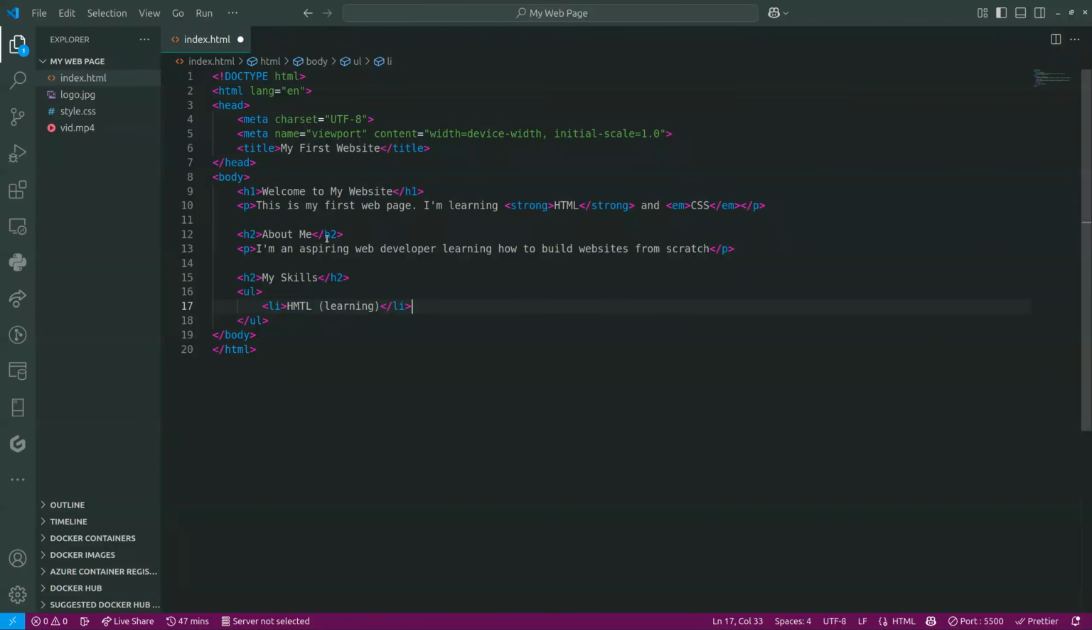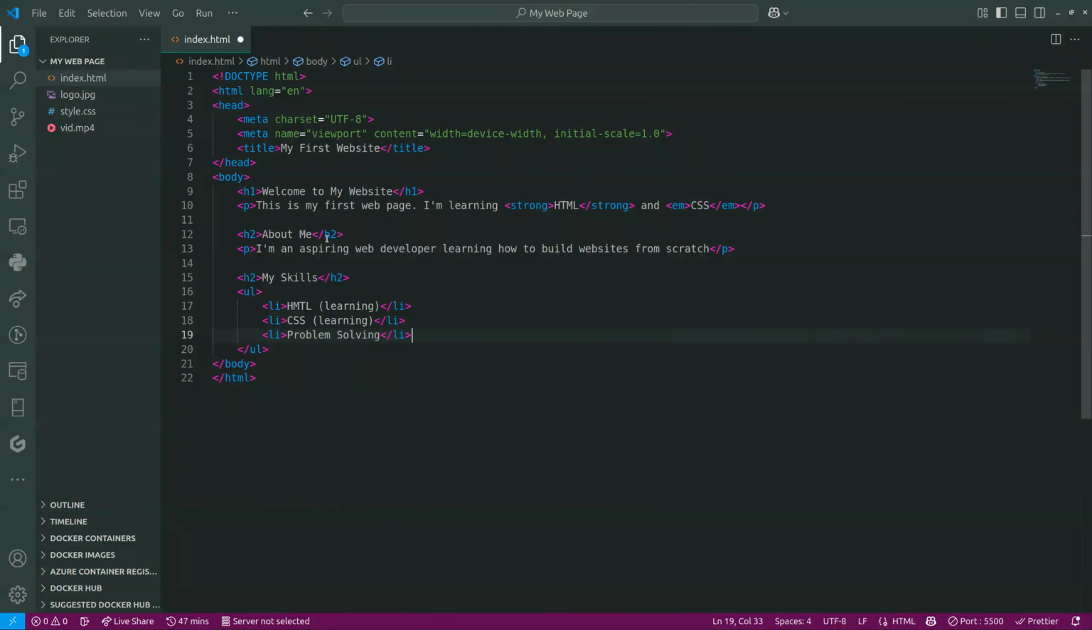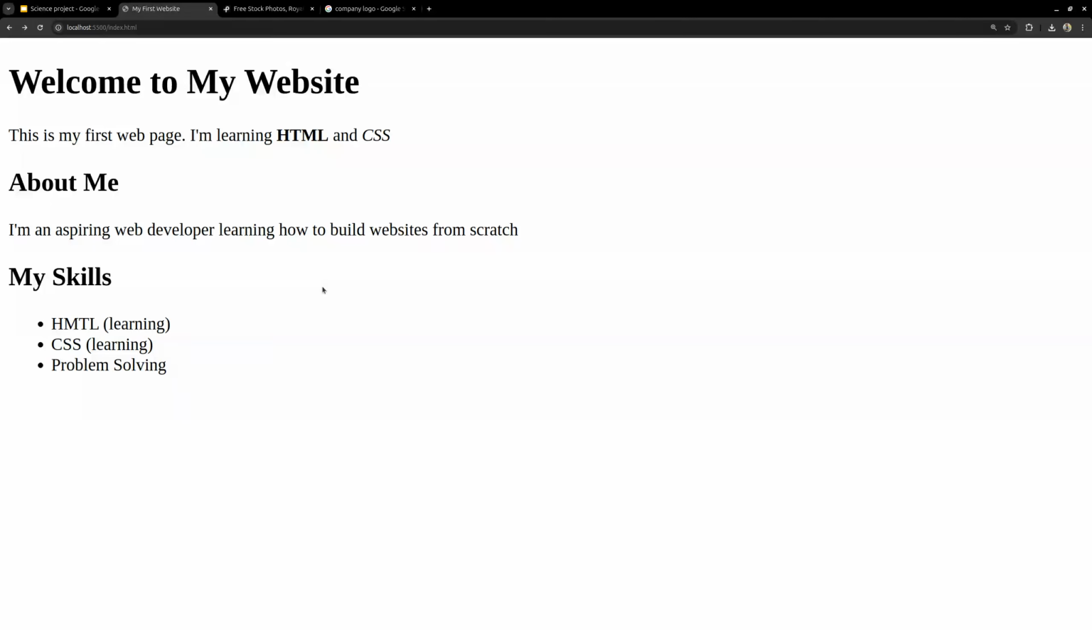I want to write that in lowercase like that. Then an li tag again for CSS. For CSS, I also say that I'm learning this. And let's have another one. Let's say the other skill is problem solving. Again, problem solving is important. Remember, we learn programming so that we can be problem solvers. So we solve problems in so many ways. Building a website is one of the ways that we solve problems that we're encountering. So once I save, this is how everything looks.